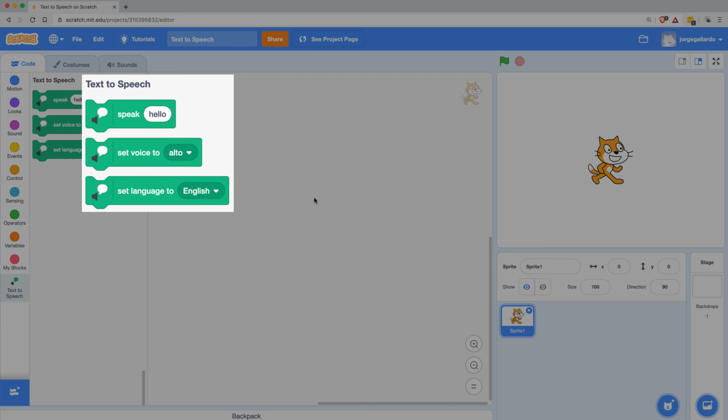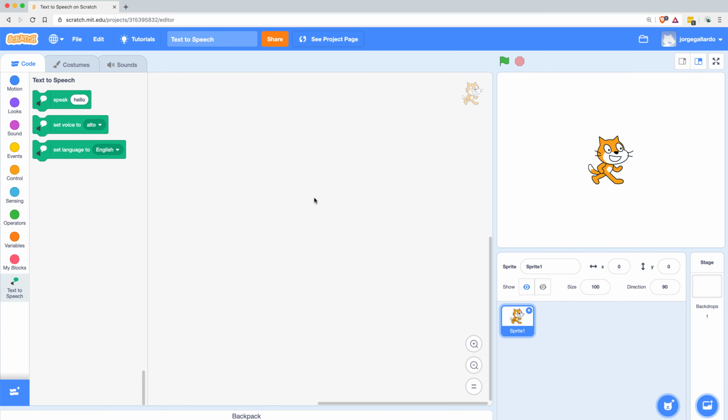There are 3 blocks in the text-to-speech palette: the Speak block, the Set Voice to block, and the Set Language to block. Each of them should be pretty self-explanatory, and I encourage you to try out different settings so that you can get the voice that you want for your sprites.